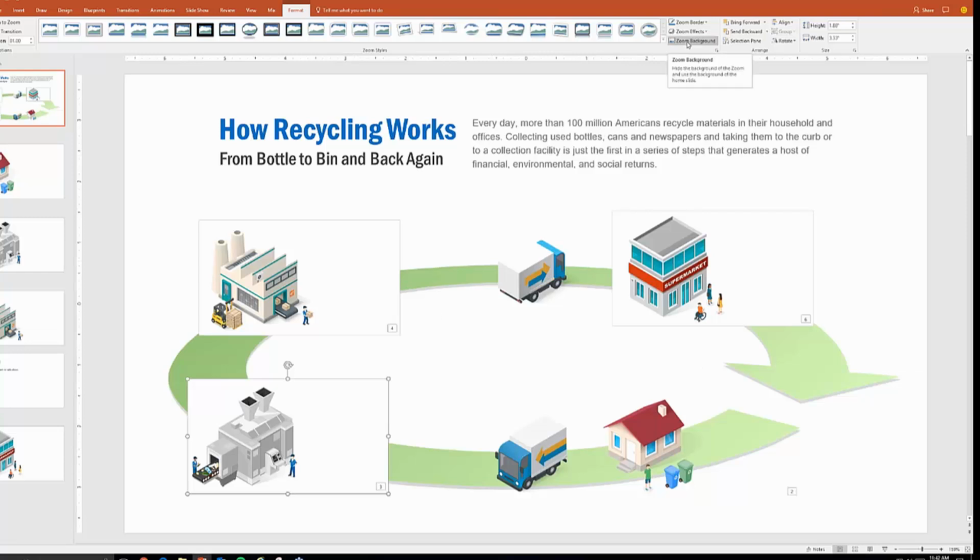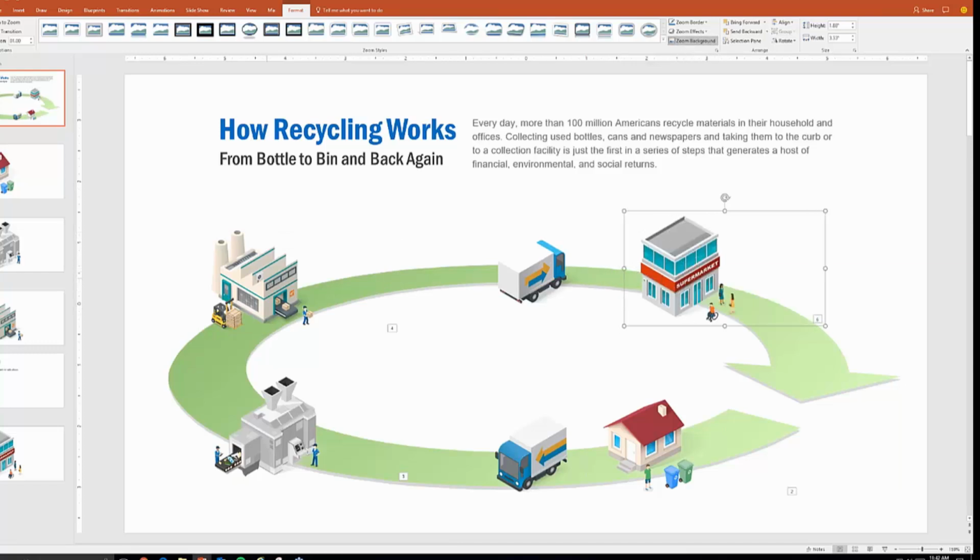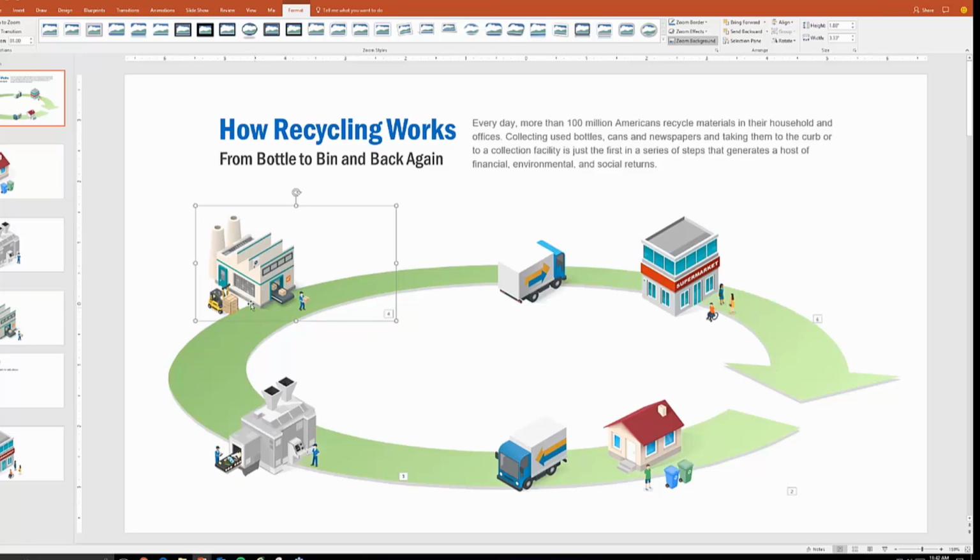So I'm going to do this again for the other ones. I'm just going to select them up here to Zoom background, and you see just that quick we remove the white background. And now these things are really kind of baked into this background. They almost feel part of the scene.